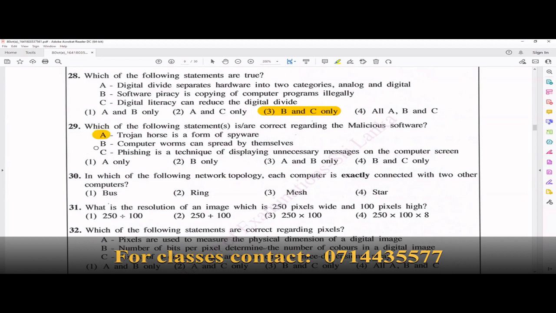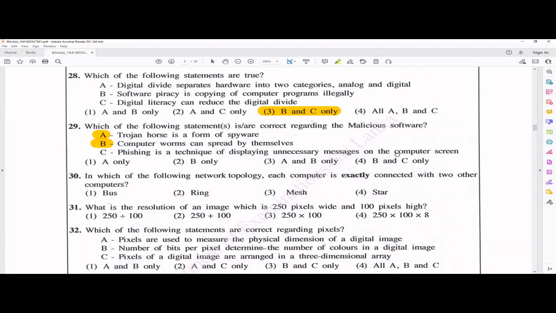Computer worms can spread by themselves, yes, but Trojan horse cannot. Phishing is a technique of displaying unnecessary messages on the computer screen. No, it's the adware, or the hijackers also do similar things. Sometimes it will be redirecting, but it's more towards the adware, right? But phishing is using emails and trying to deceive the user. So your answer should be A and B.